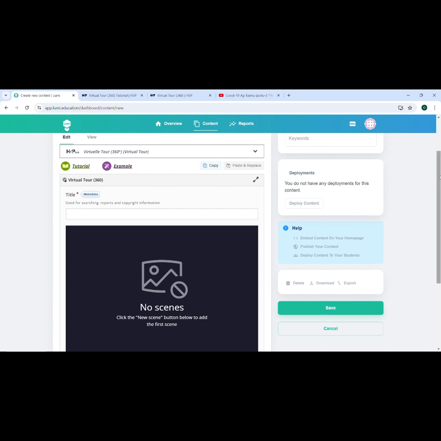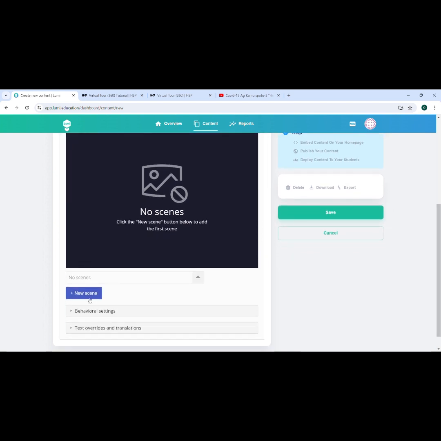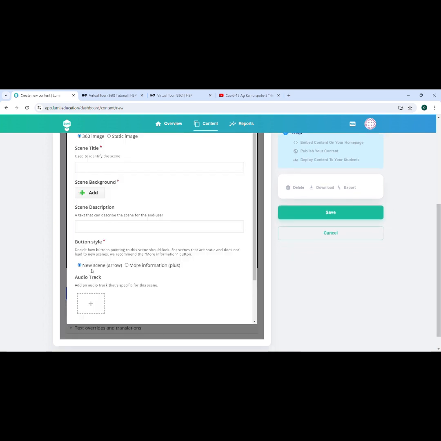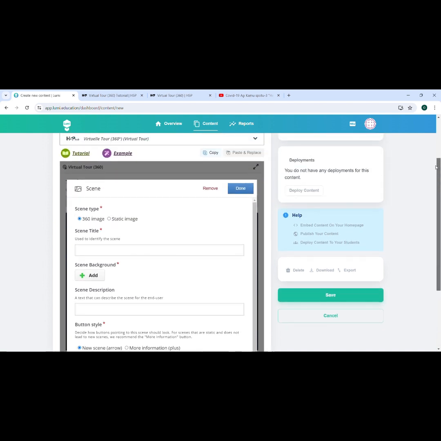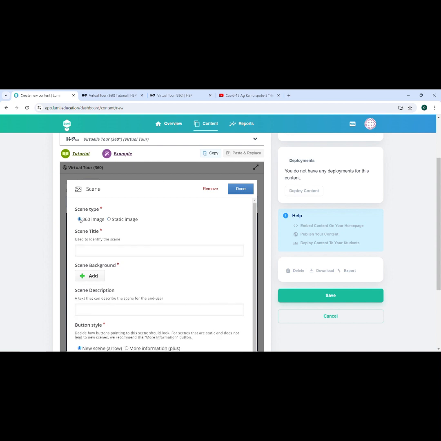Okay, let's start. First you should type your title here. It is compulsory, as you see. For me it's gastronomy scene 1, and then click on the new scene button, and then first choose your scene type. You can either choose 360 image or static image, but I just prefer 360 image.